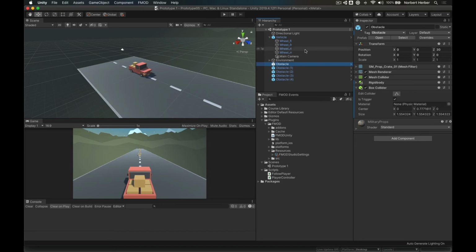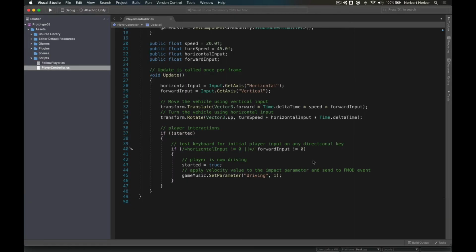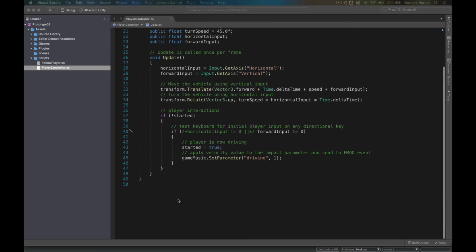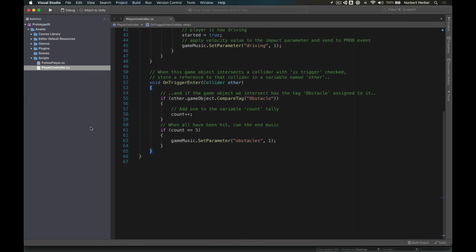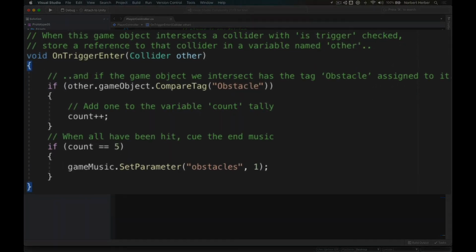Good. And now that that is in place, I can switch back to Visual Studio, and I'm going to grab another chunk of code. And then let's drop this in. Now this is going to be a new function altogether. So I find the end of my update function, create a little space, and then paste. And here we have a new OnTriggerEnter function. And the comments of this code should make it pretty clear what's happening.